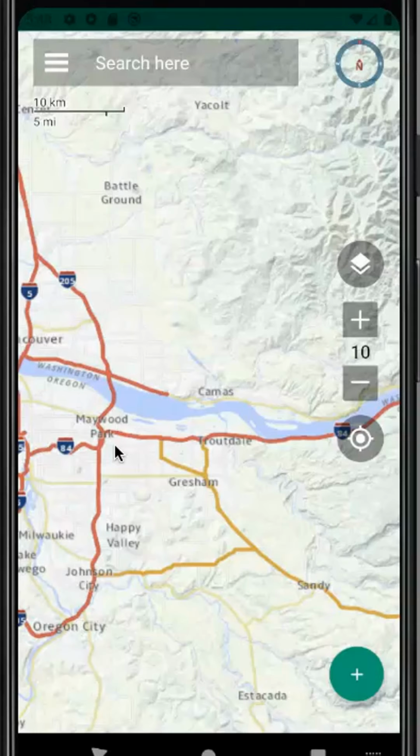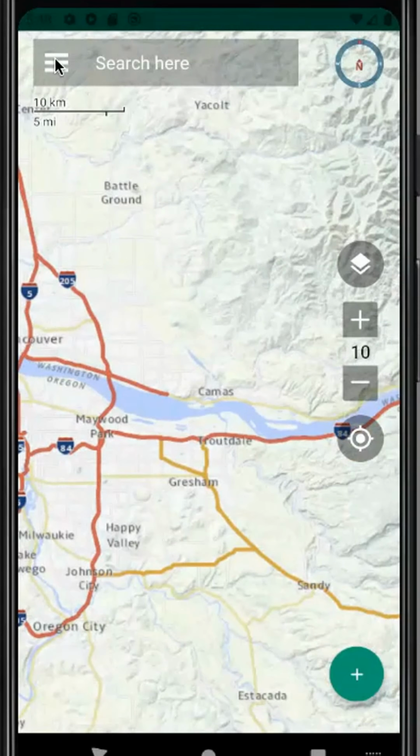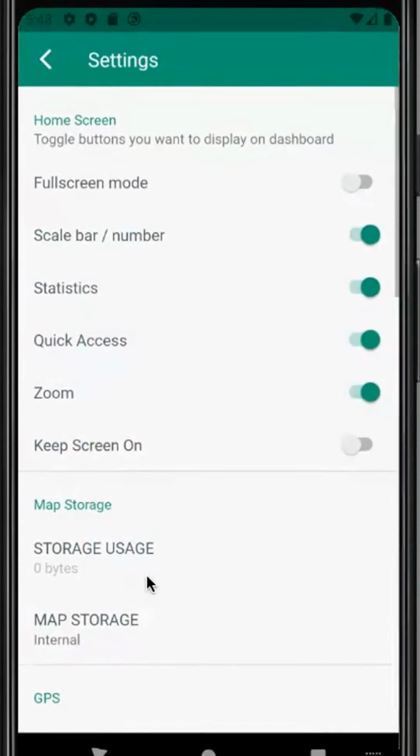Let's talk a little bit about downloading maps. In particular, we're going to download a raster map, which is a pixelated map, something you're used to. I'm going to take a look a little bit at prerequisites. Before you download maps, there are a few things you should look at.